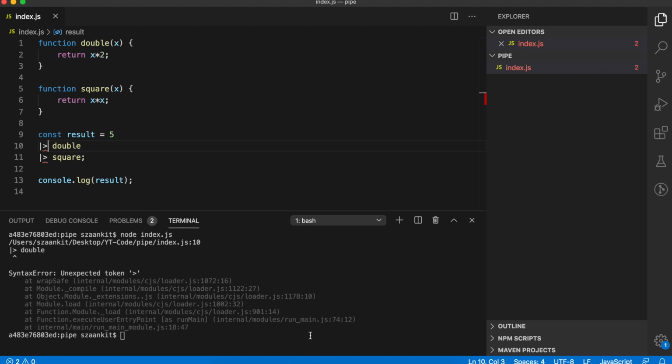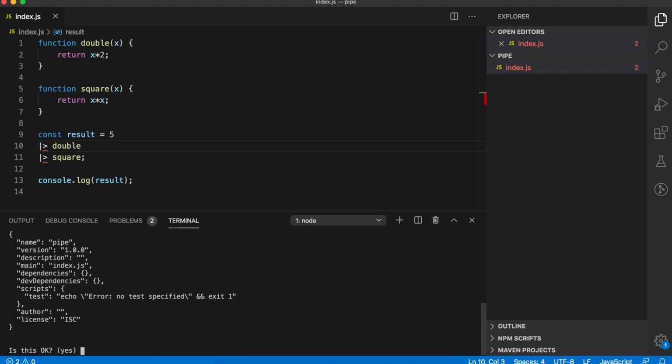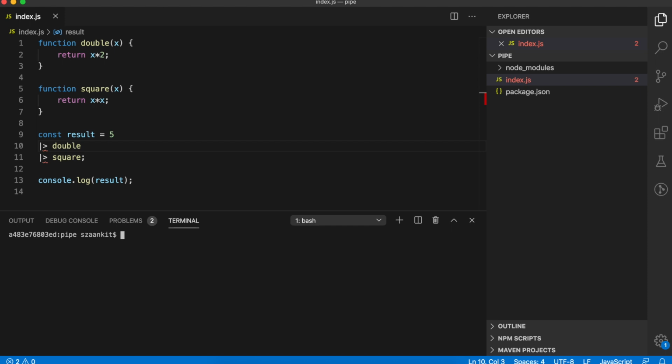So what we will do is we'll use Babel to install it. So before we install Babel, first we have to npm init so that we can initialize our package. So now the package.json file is created. Now we'll install the Babel packages. We need Babel CLI, Babel core, and Babel plugin proposal pipeline operator.